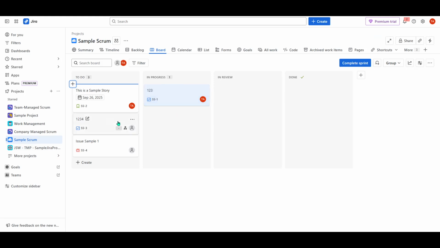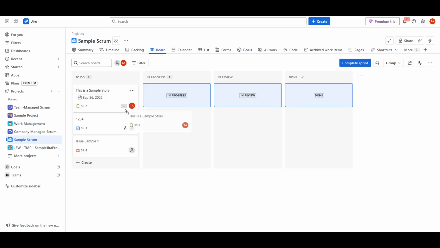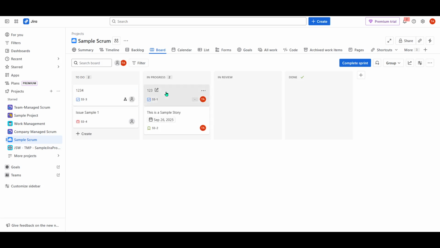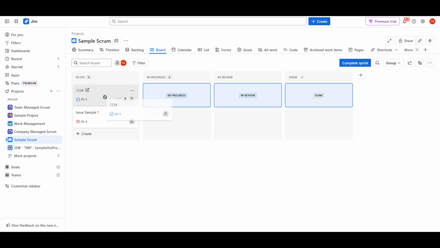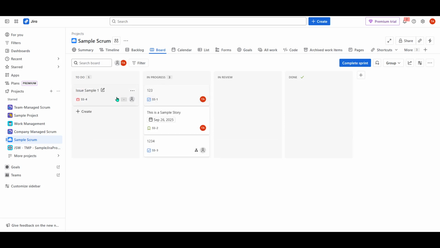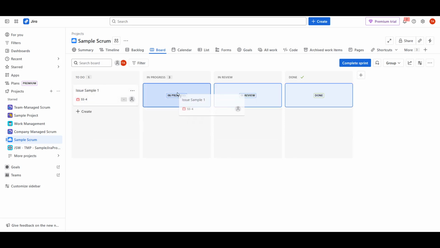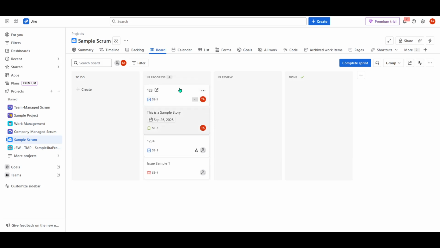Alternatively, if you're someone who prefers a more hands-on approach, Jira offers a convenient drag-and-drop feature. You can move the tickets ahead in the process by simply dragging them from one column to another. This method is not only efficient, but also visually intuitive, allowing you to see the overall picture of the sprint's progress as you make your updates.